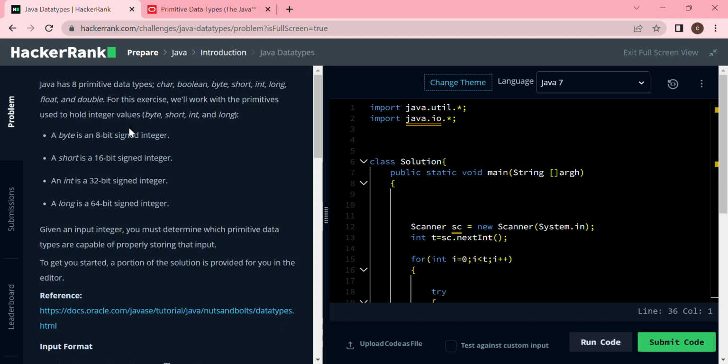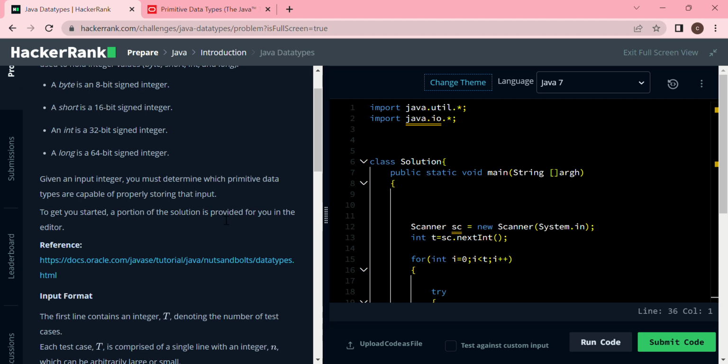In this problem, we are just going to deal with the data types which can hold integer values. The 4 data types which can hold integer values are byte, short, int, and long. Byte is an 8-bit signed integer, short is 16-bit, int is 32-bit, and long is 64-bit. So we need to input an integer and find which category of data type it fits in, whether it's a byte, a short, an int, or a long. If it fits in multiple categories, we have to print that it can be fitted in all of them, mentioning the data type names.